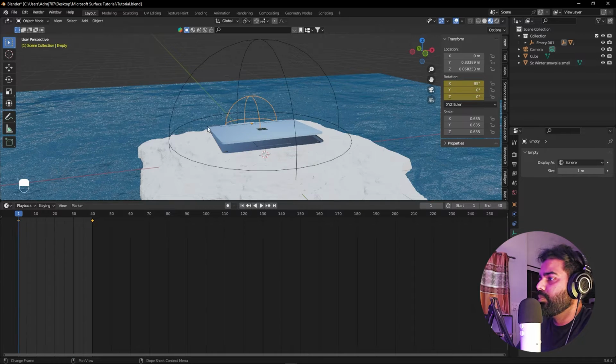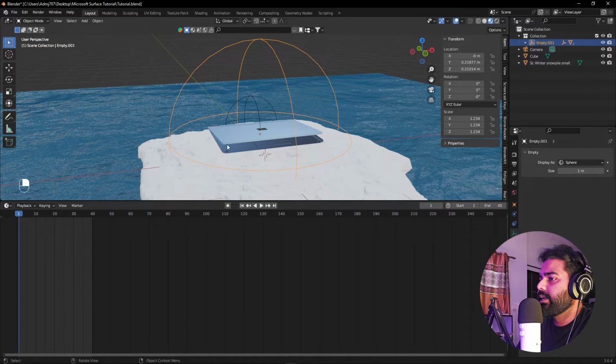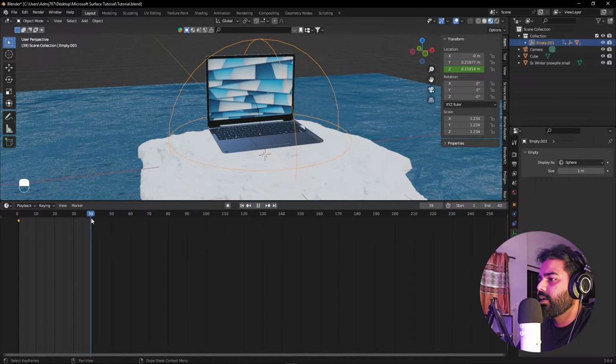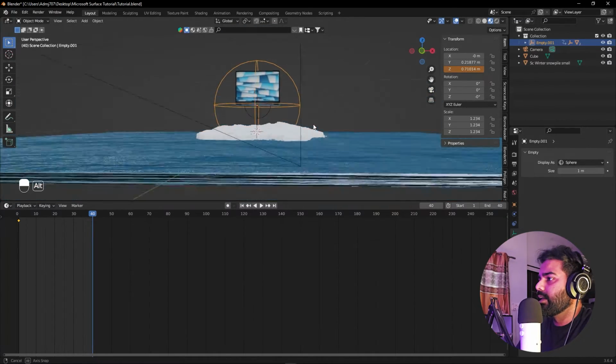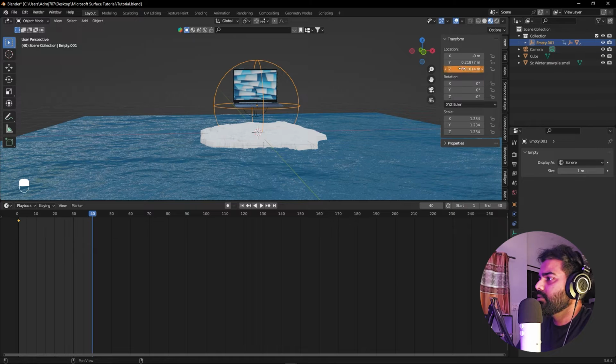Now we are going to make the laptop go up in the air. So I'm going to select this, and let's go to the Z property, and let's right click, add a single keyframe. Let's go to 40, and I'm going to just move it to the air like that. So yeah, I think this looks perfect. Right click, add a single keyframe.